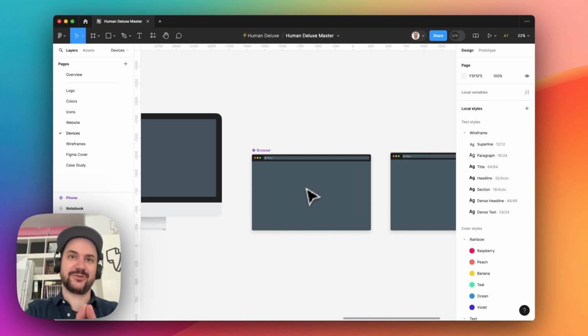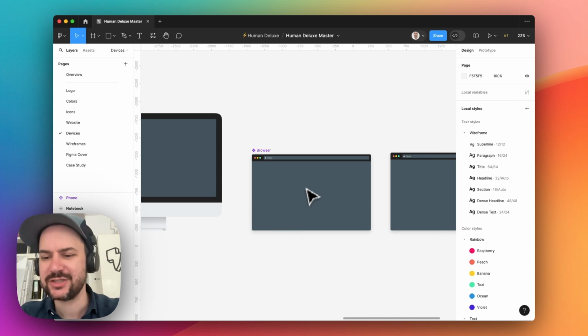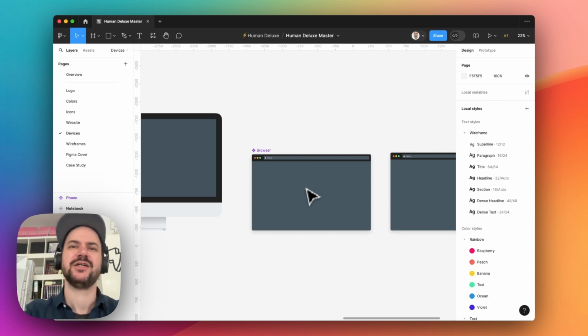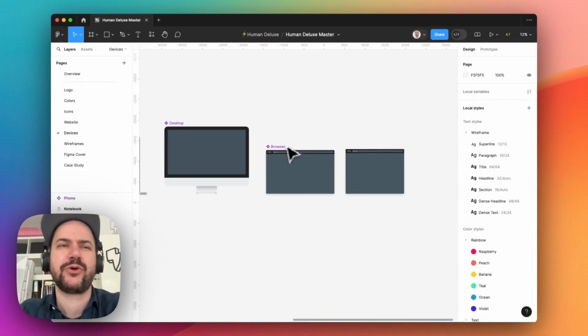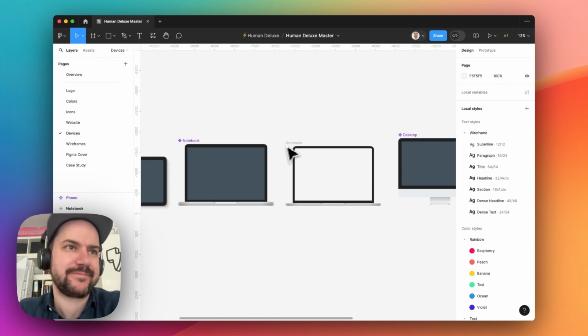You can also get these devices actually. So we have made them public a couple months ago. I will link this somewhere in the description. There is a full vector device kit that you can use for your own designs. We are having this for sale on my Figma community page for, I think, $9. So it's super cheap and you get over 440 device combinations that you can use for your own designs.